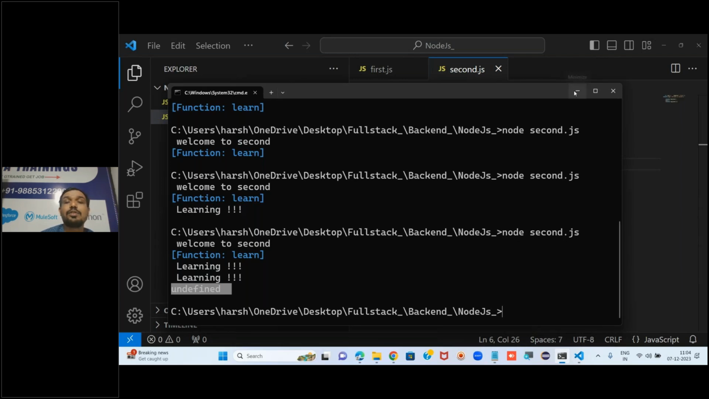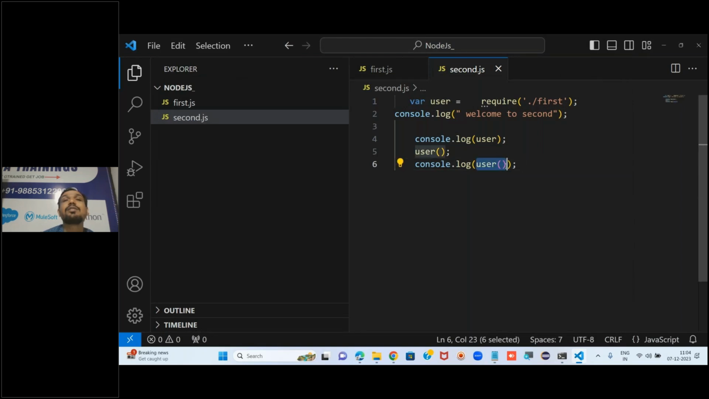Sir, console.log of hello, what will print? Hello. Whatever is there, that will print, right? Console.log of A plus B, what will it print? The addition of A plus B it will do, and that value will be printed. Yes or no? First, A plus B only will happen, right?